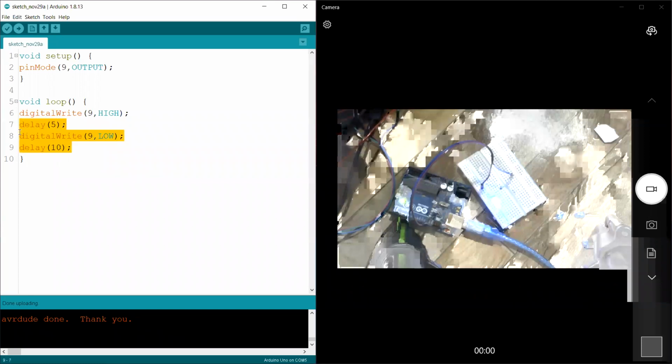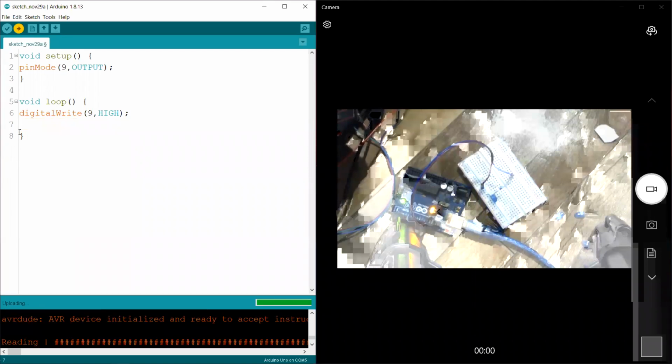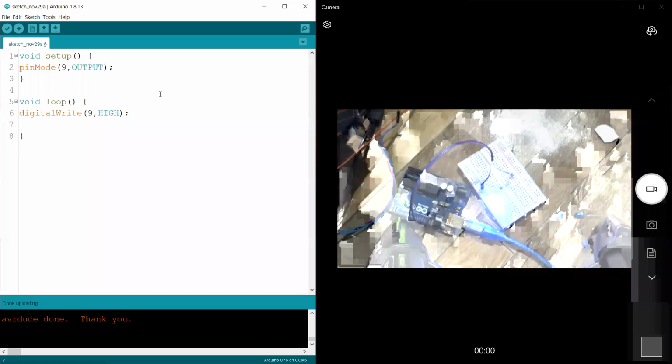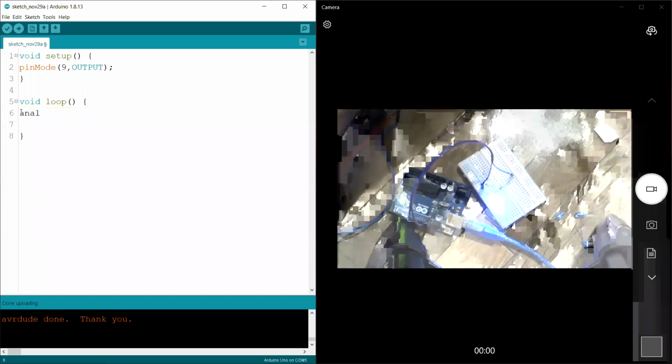So if I comment out all these things and upload this again, now none of this works. See, the brightness is a bit higher. So that is the exact technique. We are going to turn the LED on and off really fast, so it is going to look like it is dimming, right? So now this is the analog write function.